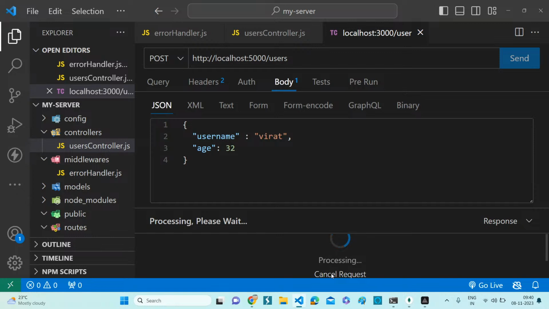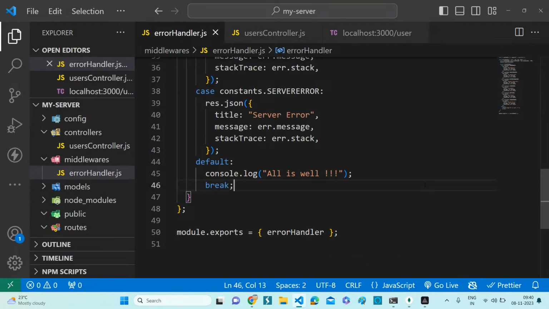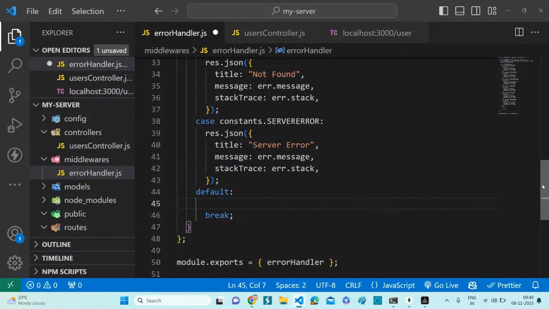Right now, just cancel the request. The simple thing we should always remember is that if something goes wrong, whether it is a success or a failure doesn't matter, we should take the responsibility to finish that request response cycle. That is very, very important. Okay, here, what do we need to do?